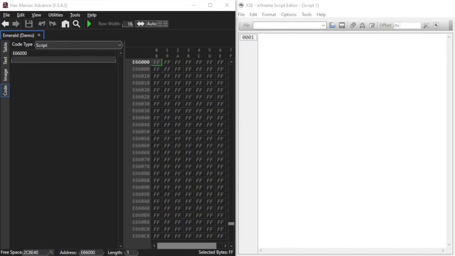Anyways, there is more than a handful of macros in Hex Maniac Advance that take multiple lines of script code and compress them down to one line. I will cover 5 categories of these macros, and I will show you where to find the rest. So the first 2 macros involve the player getting an item.